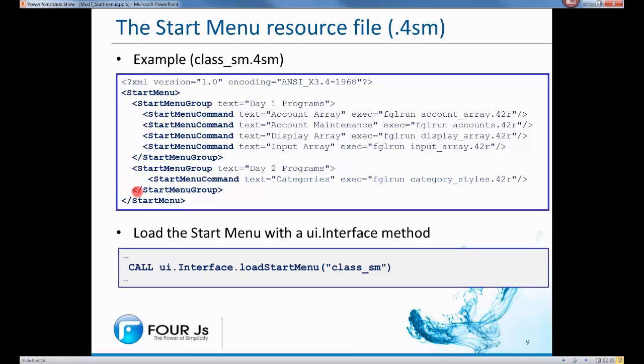And once I define my 4sm file, then in my application where I want my start menu to appear, I'm going to load it by doing the call ui.interface.loadStartMenu name.